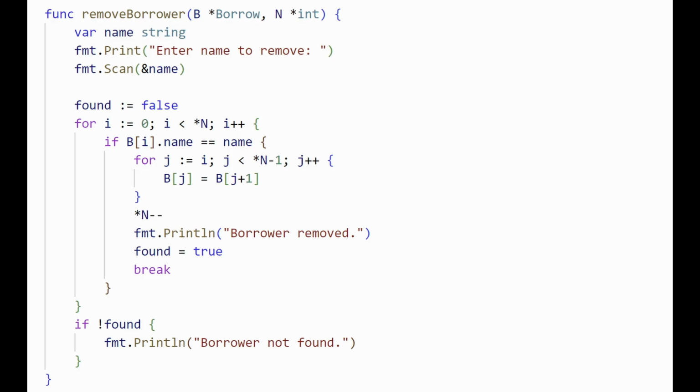This is the remove function. Basically, you have to input the name of the borrower, and when the name is found in the data, it will be removed. And if the name is not found, then the program will say borrower data is not found. So let's see how this works.